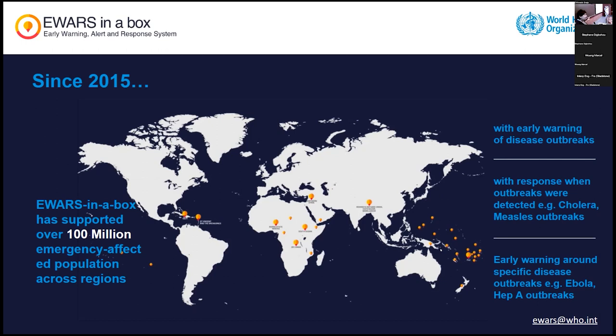We started in camps, and then because South Sudan is a protracted crisis for a prolonged period of time, it is one of the operations where we have more than a thousand health facilities reporting. And in DRC, we have five provinces reporting to EWARS in a box, because it is also in a protracted crisis, as well as having a number of outbreaks happening.